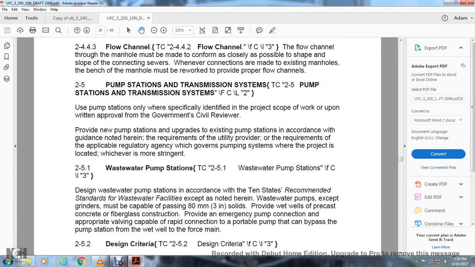Wastewater pump stations. Design wastewater pump stations in accordance with the Ten States recommended standards for wastewater facilities, except as noted herein. Wastewater pumps and grinders must be capable of passing 80 millimeter or 3 inch solids. Provide wet wells of precast concrete or fiberglass construction. Provide an emergency pump connection with the appropriate valve, capable of rapid connection with portable pipe, that can bypass the pump station from the wet well to the force main.